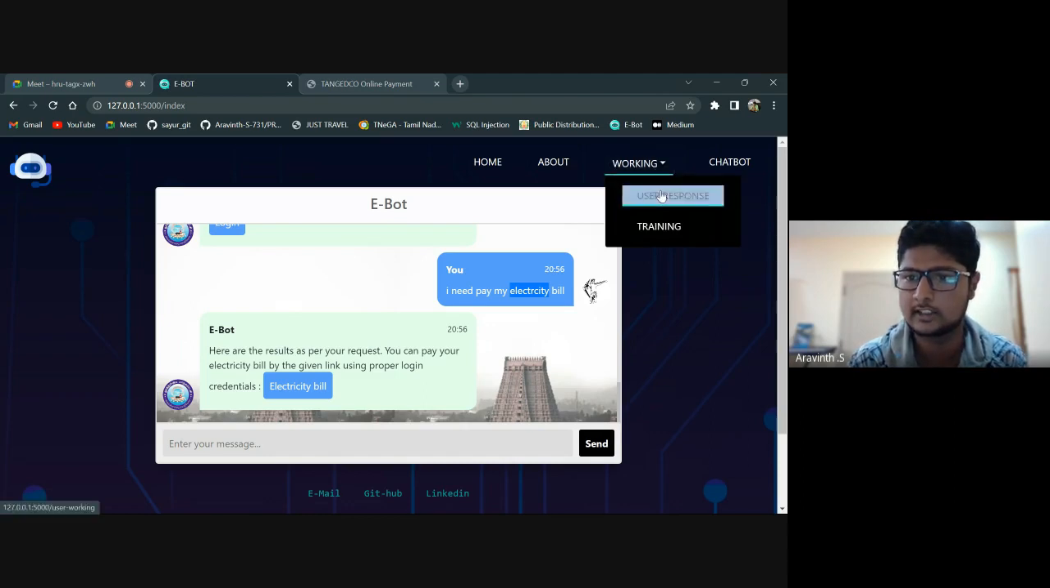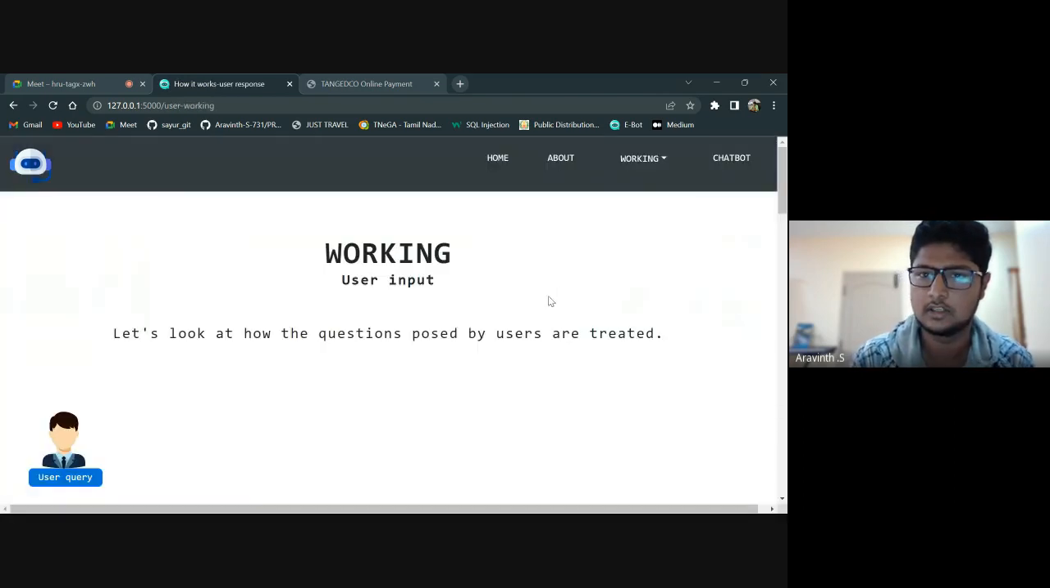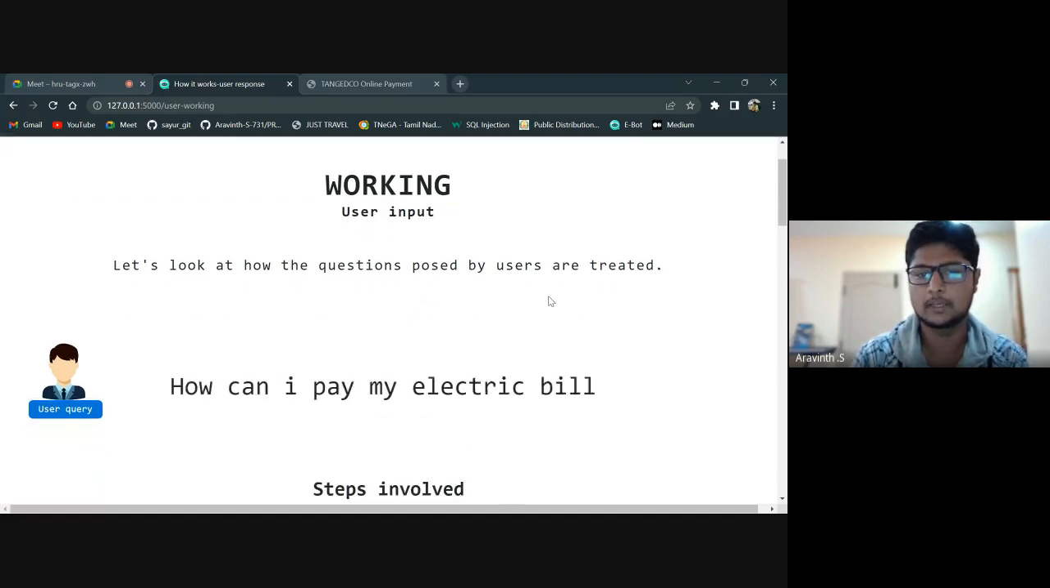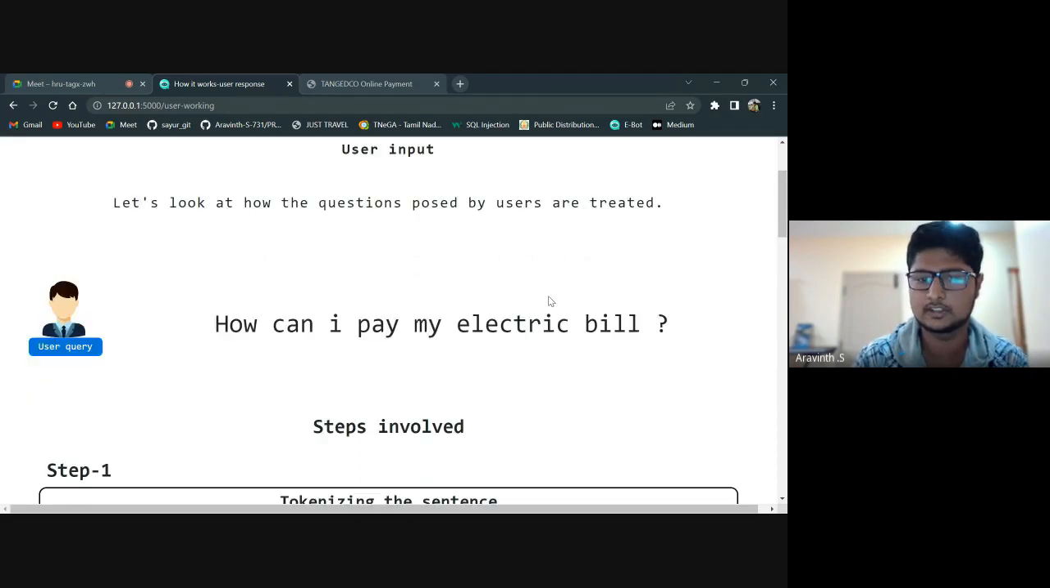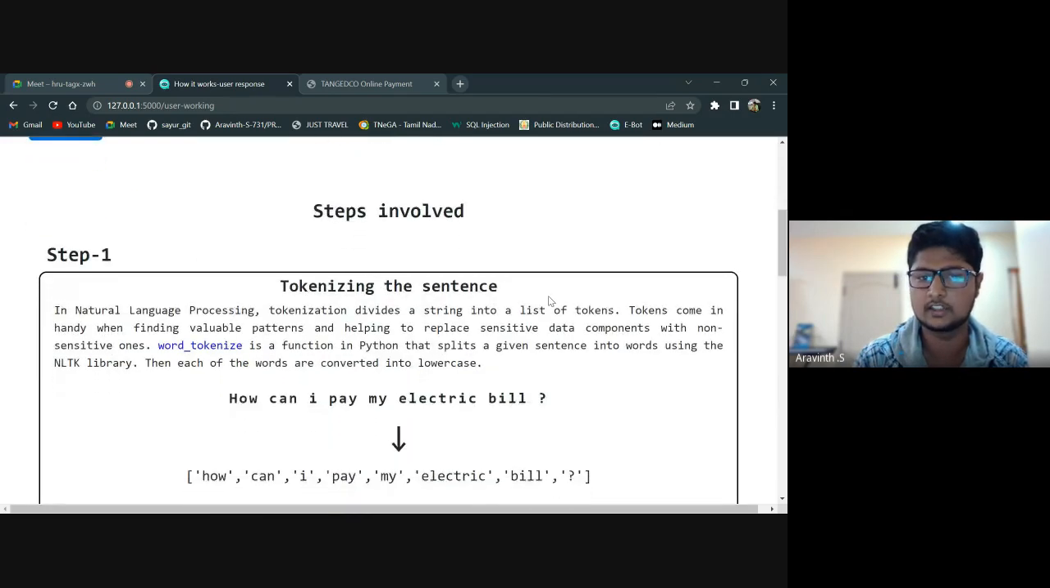That is the demo, and let me explain the working. Let's say I ask the question, how can I pay my electric bill? There are totally four steps involved in asking the question and getting the response. Step 1 is tokenizing the words. The process is simple: the entire sentence is converted into individual words, which includes special characters such as question mark, comma, exclamation mark, etc.